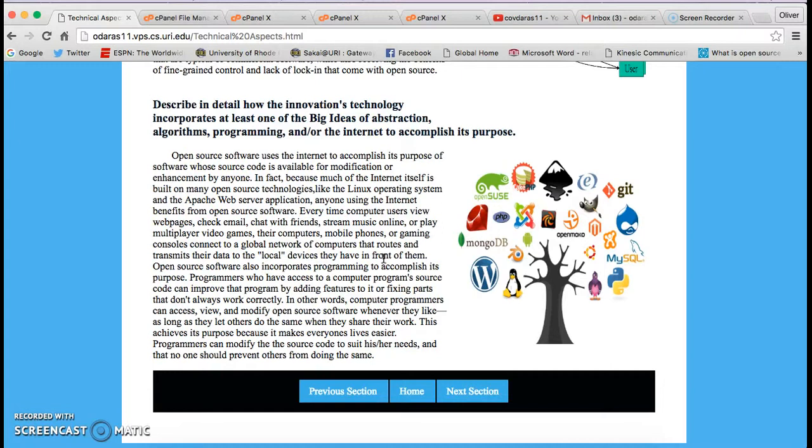Open source software also incorporates programming to accomplish its purpose. Programmers who have access to a computer program's source code can improve the program by adding features to it or fixing parts that don't always work correctly. In other words, computer programmers can access, view, and modify open source software whenever they like.